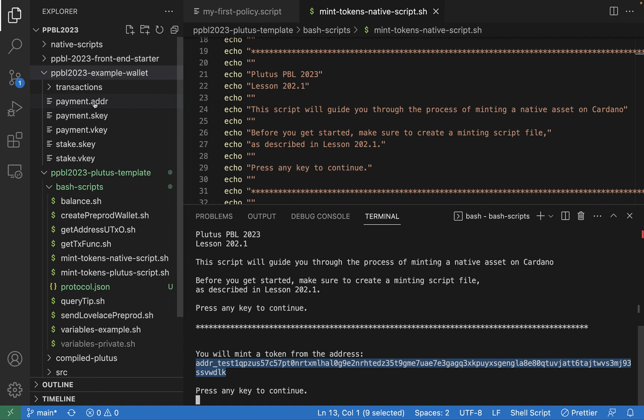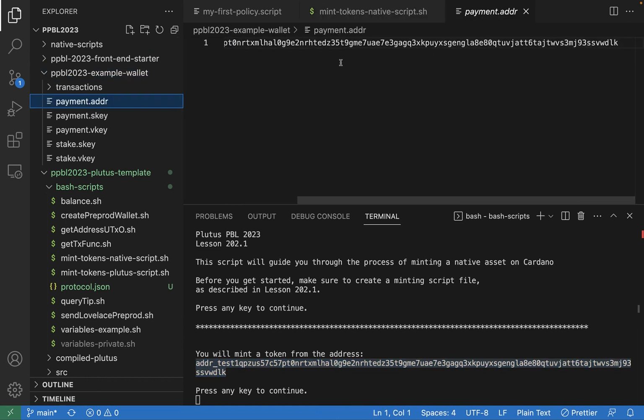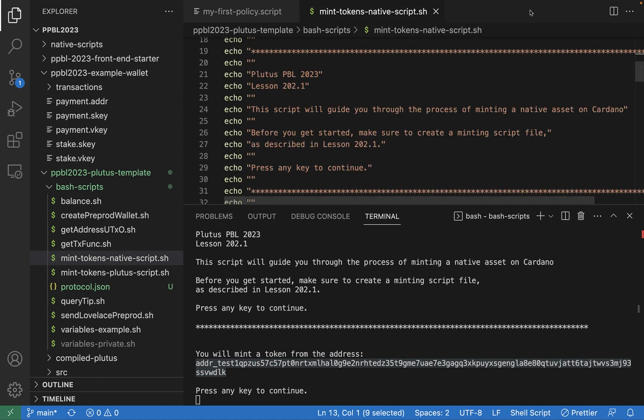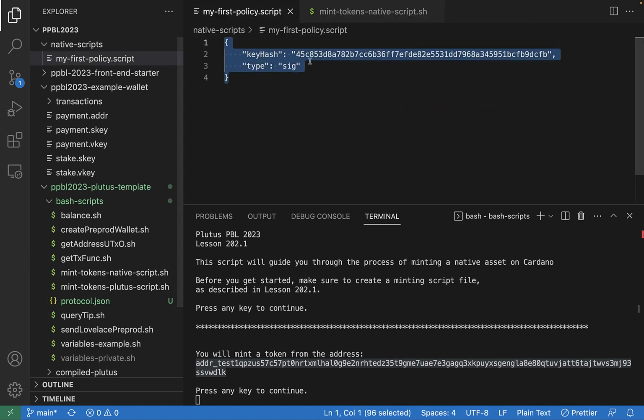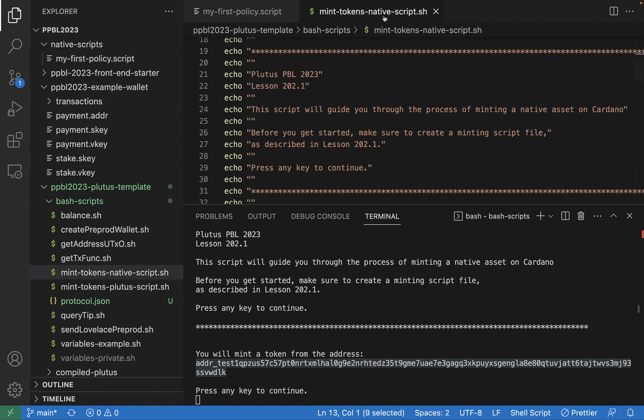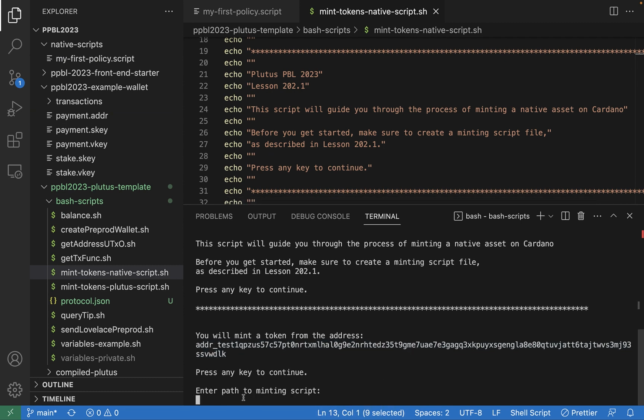Now, is that the address I see in this payment.addr file? Looks like it ends in VWDLK. Yeah, that looks good. And that is the address I want to be minting from, because when I created this minting policy, I got the pub key hash of this payment.vkey right here. So that's good. And then it says enter the path to the minting script.